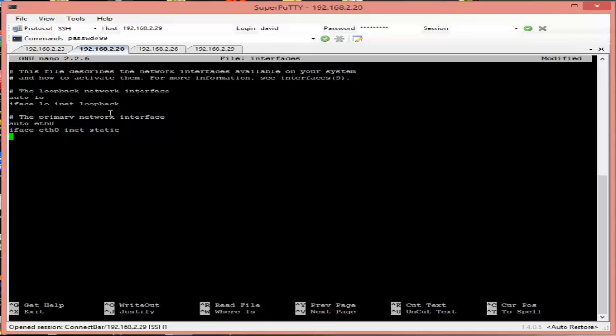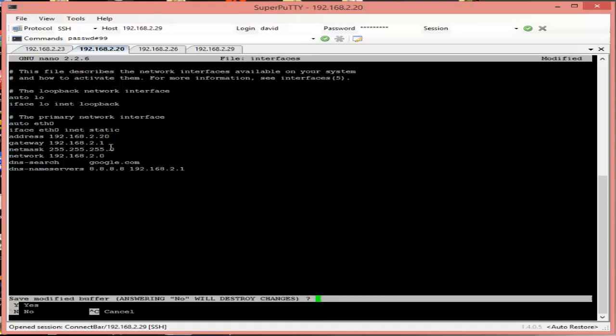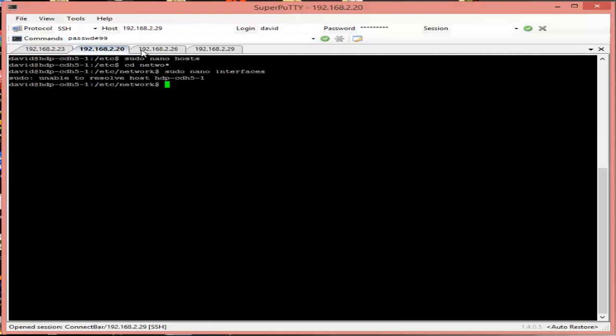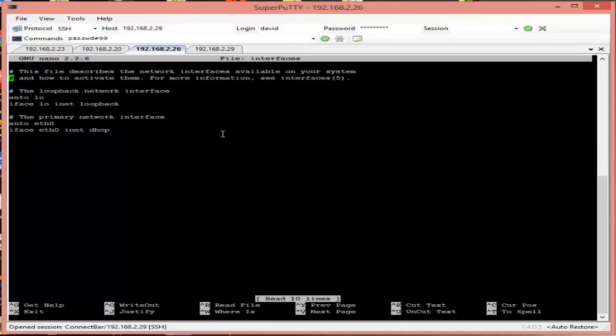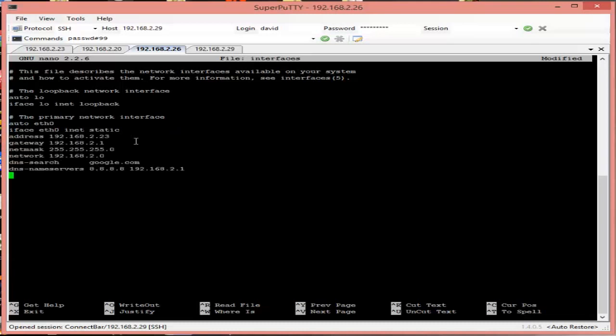Here what we are telling the system is that this IP address is static, it will not change. So for servers it is always a good idea to have a static IP address. So this is 20, done, and this one is going to be 26. Quickly, the rest of the information you see below here is needed for the network configuration, and it is almost the same for all the systems.